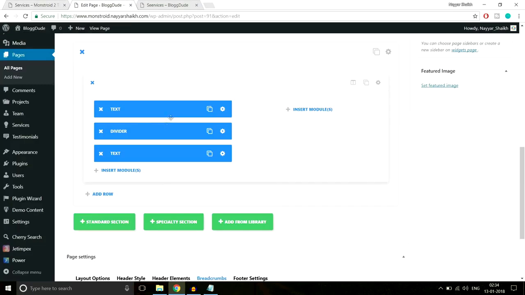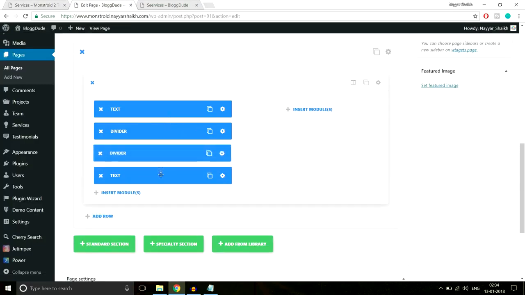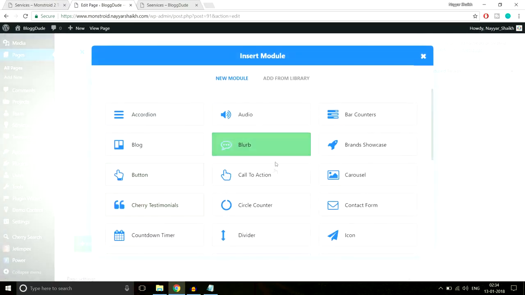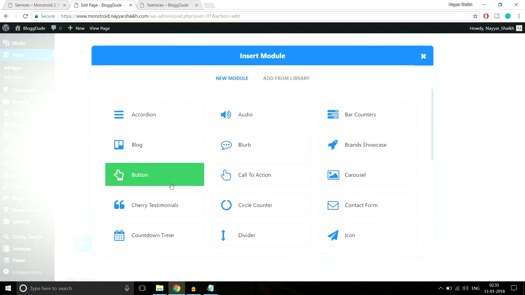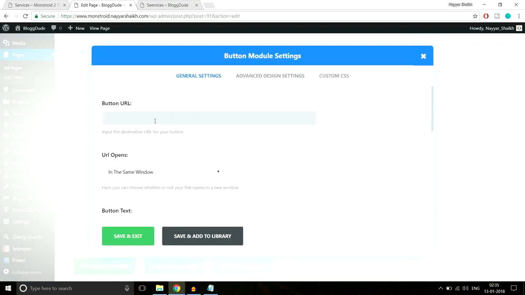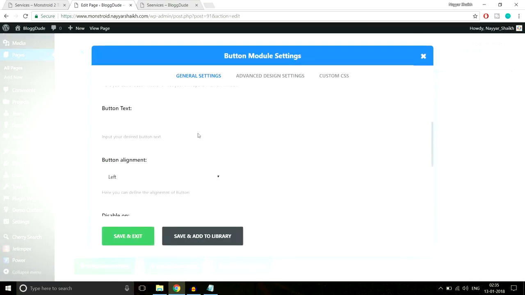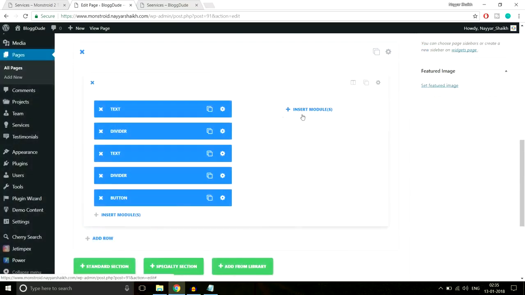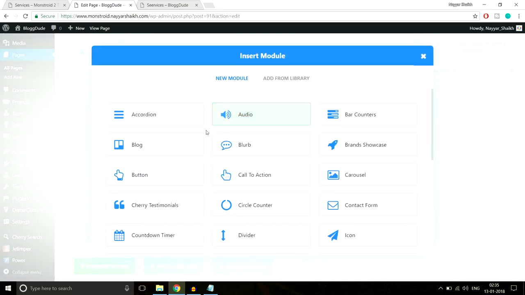Again after that we have some space and a button. So we can just copy this divider from here and drag it over here. And after that we can click on insert module and insert the button module. Now button URL, you can specify the URL of the button. The text says read more, so just type in read more. Fine, left align, which is fine, everything is fine, just click on save and exit.